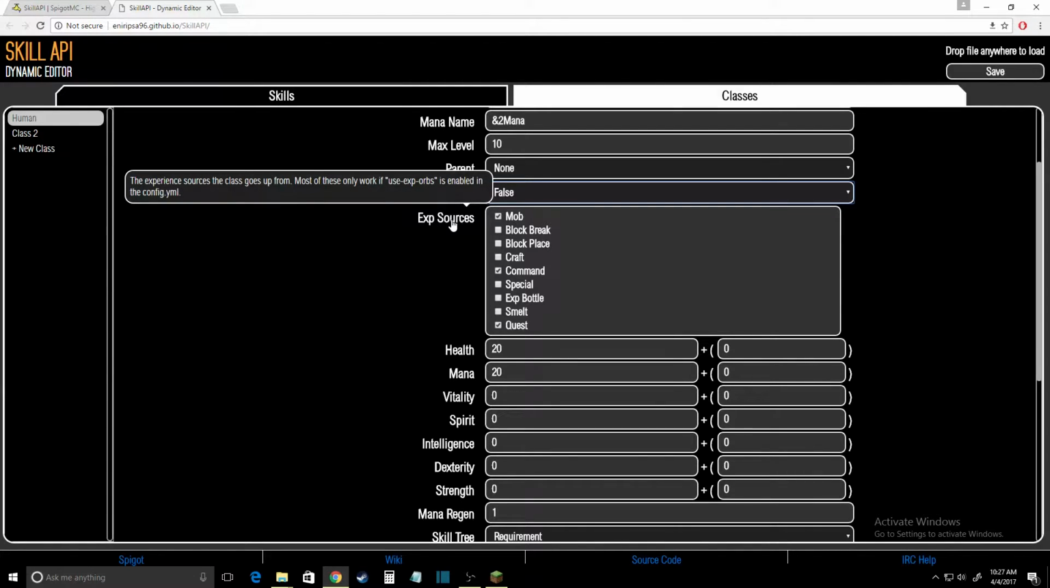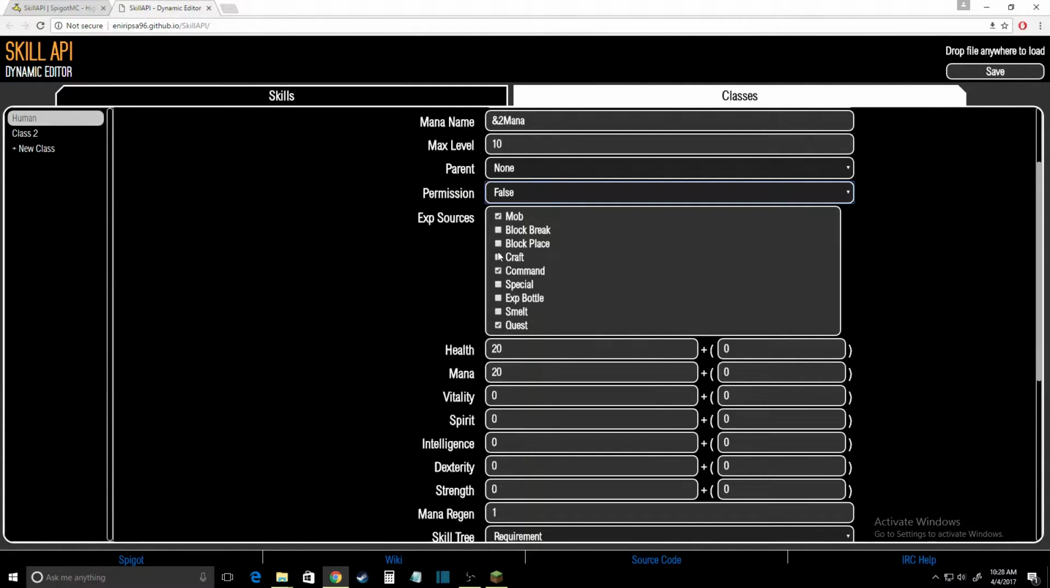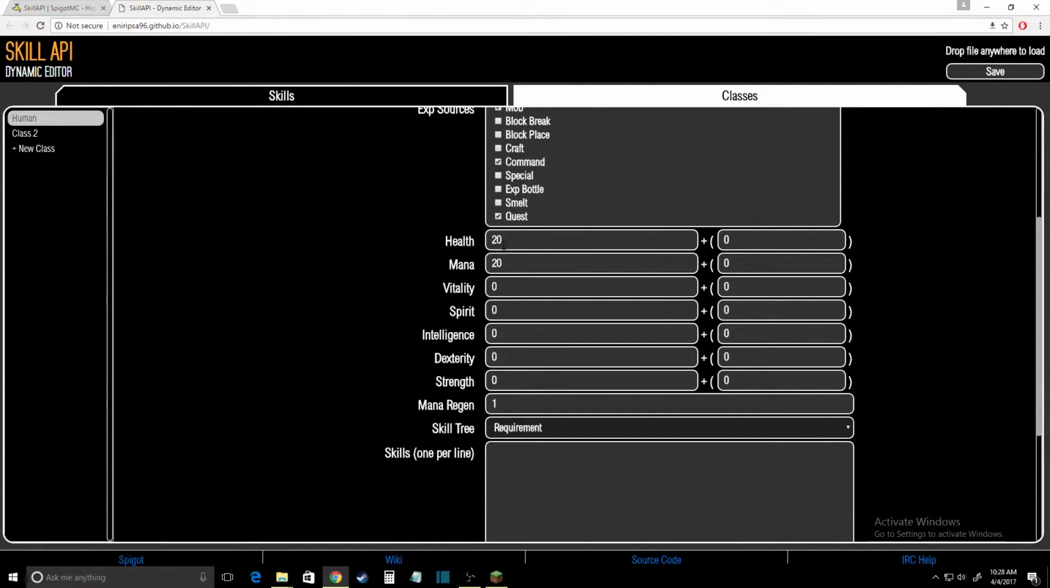XP sources, pretty straightforward. Mobs, blocks, break, craft, command, special, and so on. Health, if you didn't know, 1 HP equals half a heart, so 20 HP is 10 hearts. You can make them gain half a heart every level, or maybe a whole heart every level, each time they level up in their class. Mana. Maybe you want them to gain an extra 5 maximum mana every time they level up. I'm just going to keep that as is, but for example's sake, I shall make this half a heart. And I'm going to make this 5 mana.